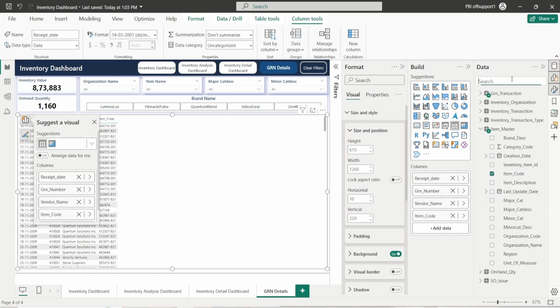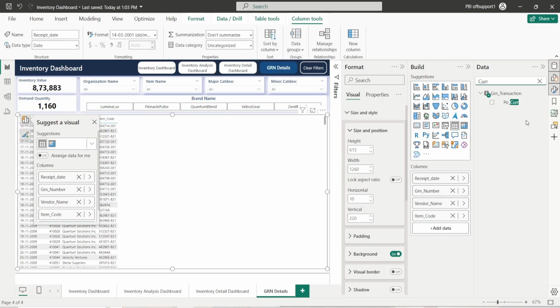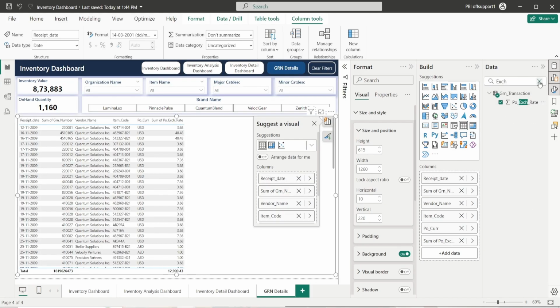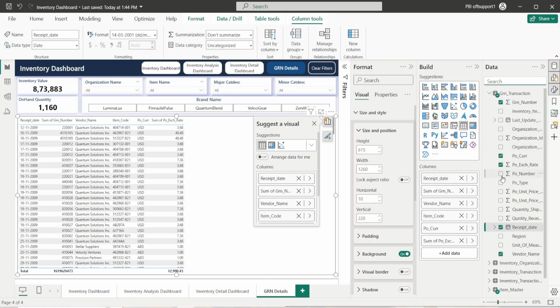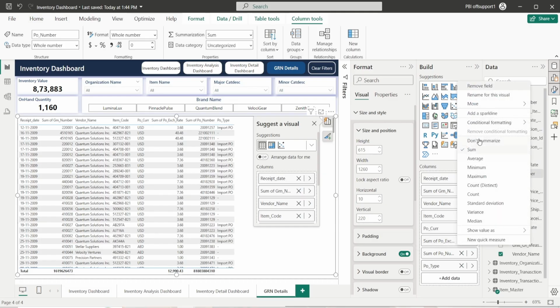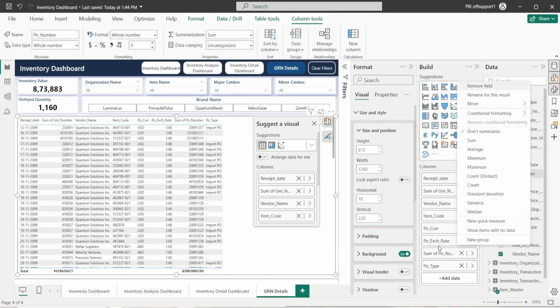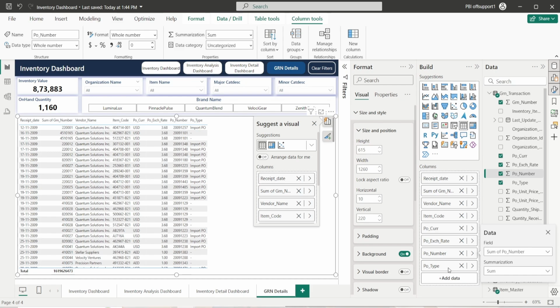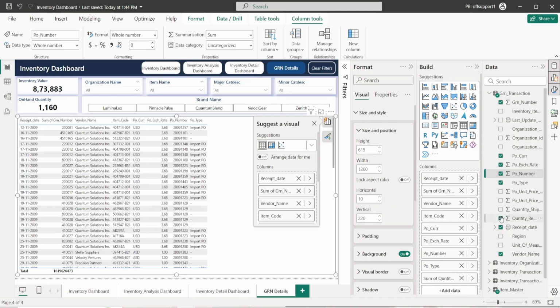Then currency, exchange. Then we add PO number, PO type, exchange rate. For the exchange rate, right click and don't summarize. Also for the PO number, don't summarize. After PO type, we have quantity received, then quantity shipped, and unit price.